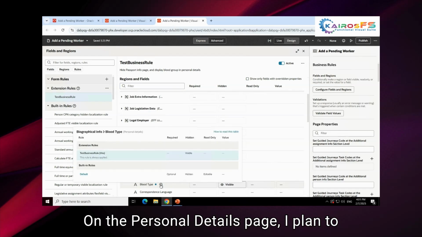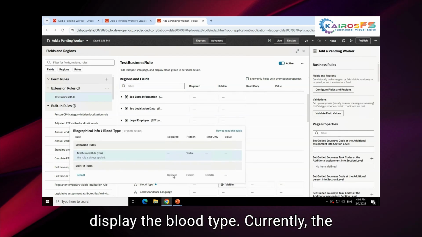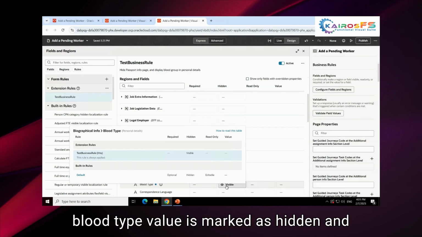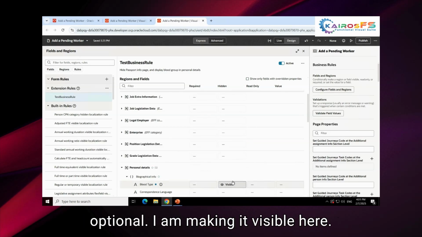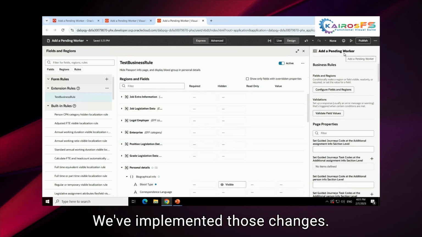On the Personal Details page, I plan to display the blood type. Currently, the blood type value is marked as hidden and optional. I am making it visible here. We've implemented those changes.